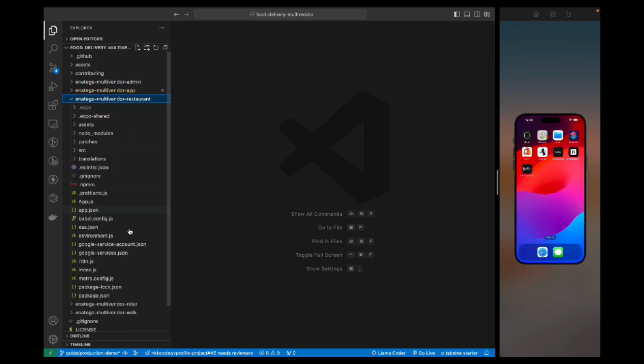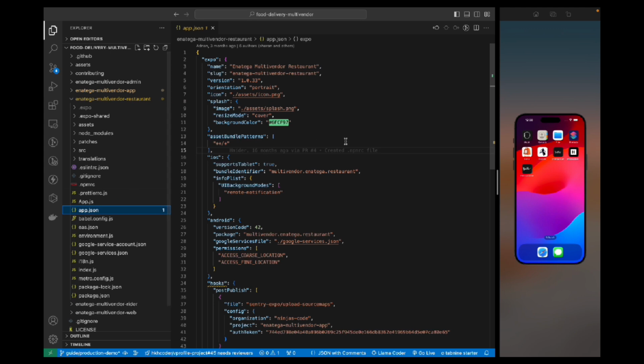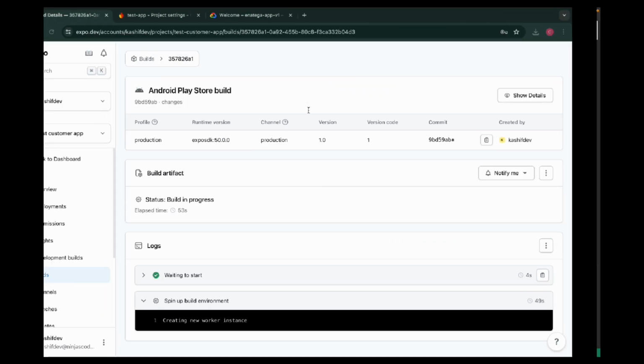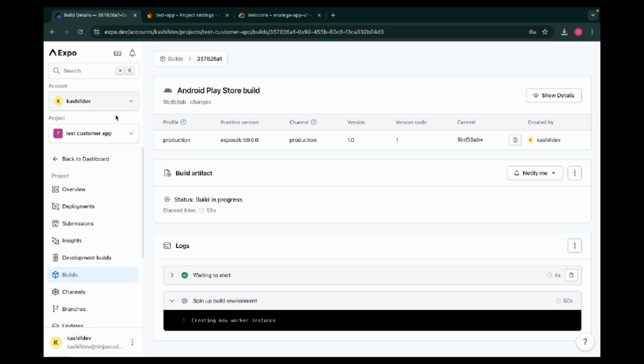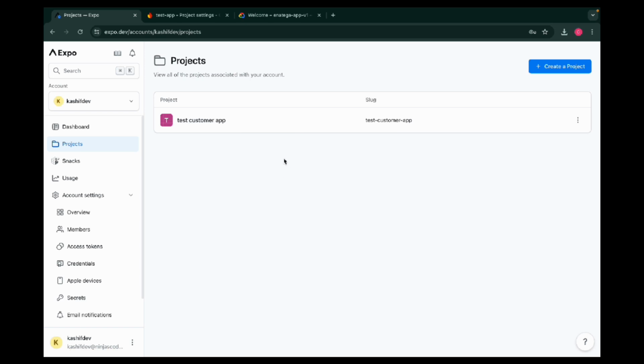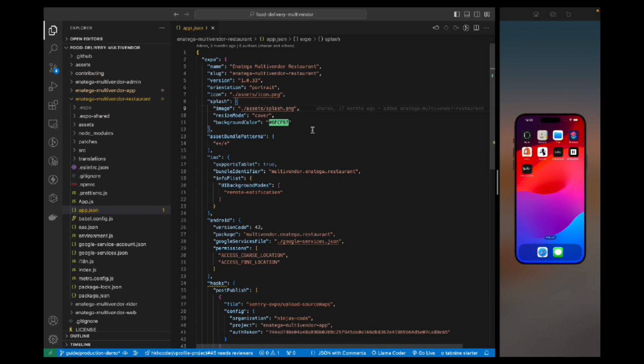Now open up the restaurant app and go back to the app.json again. Now do the same changes again. For the name and slug, you can create a new app in the Expo, just like we did for the customer. You can just create a new project for the rider and for the restaurant, and you can just follow the process and you should be good to go with the production app.